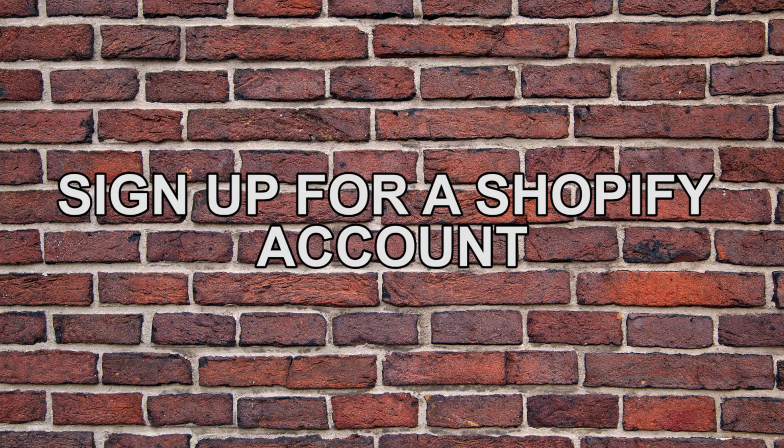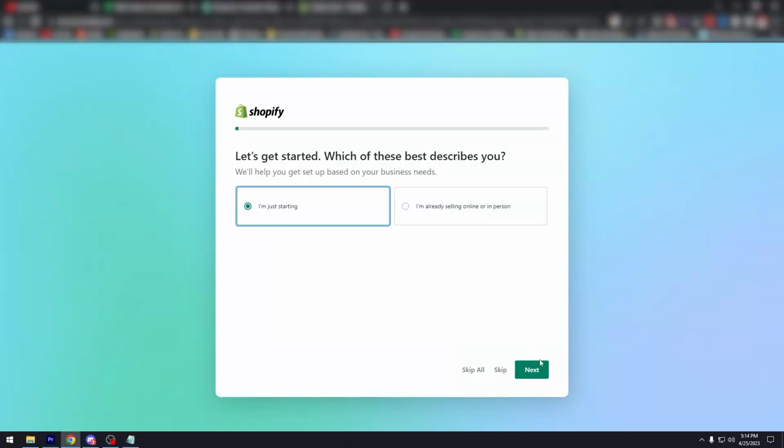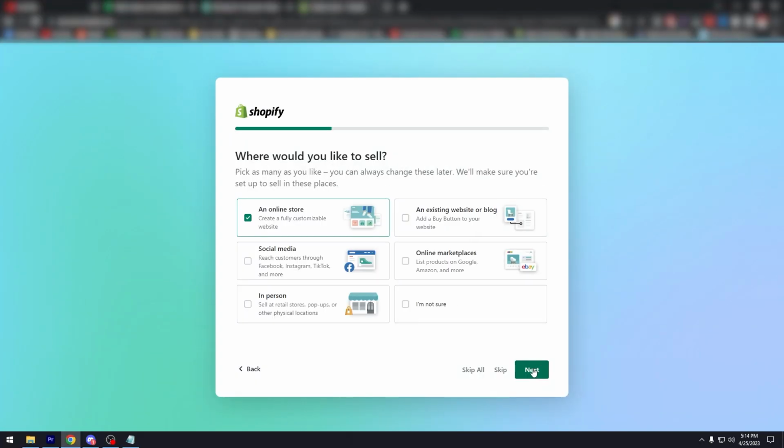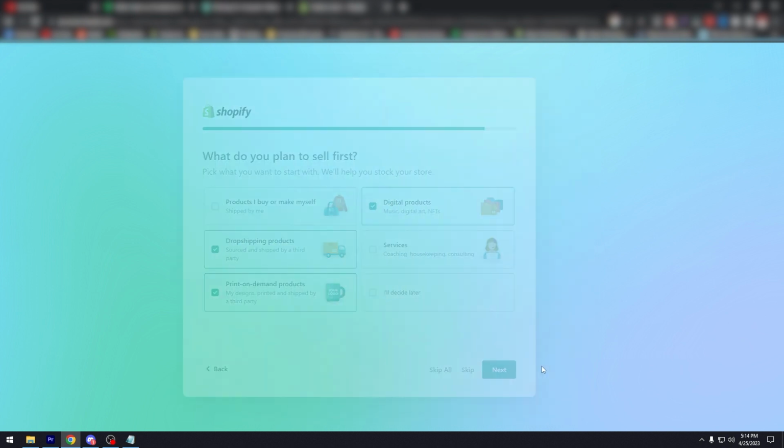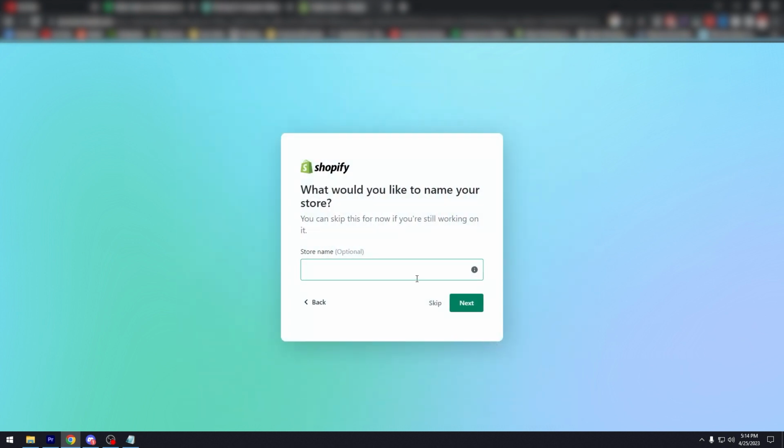Step 1. Sign up for a Shopify account. The first step is to sign up for a Shopify account if you don't have one already. Go to the Shopify website and click on the Get Started button to create an account. Fill in the required details such as your email address, password, and store name.